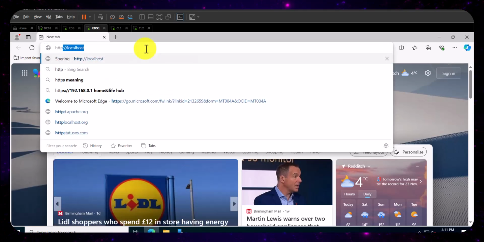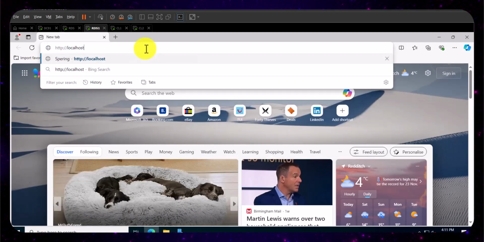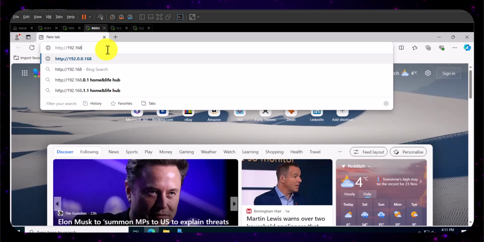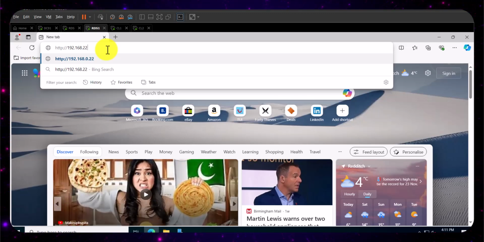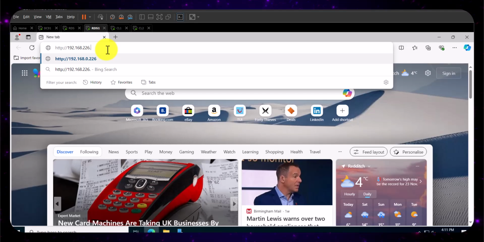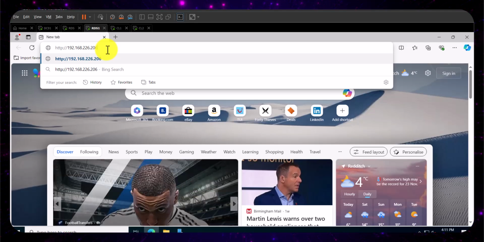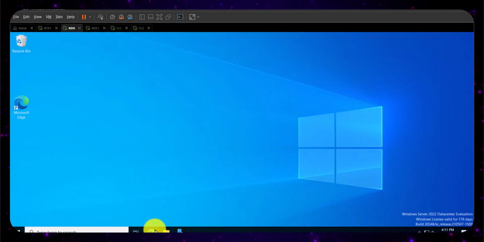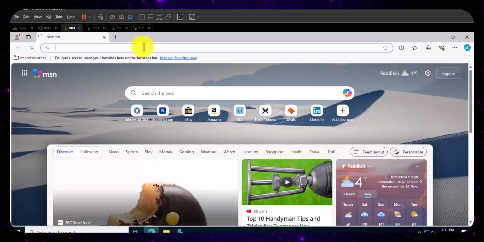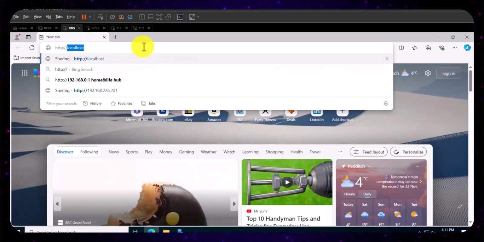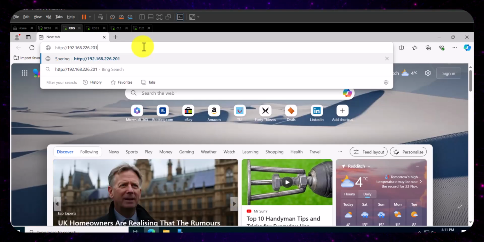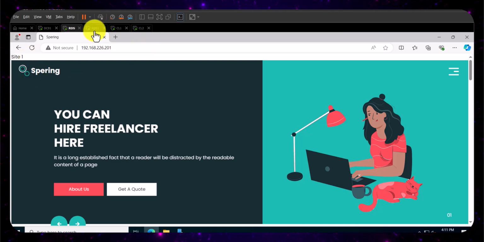If I just type HTTP and type the IP, so as you can see it's site 2, and the same I'll do on member server 1. I'll simply type the IP of the member server, and there you can see. So we have site 1 and site 2.